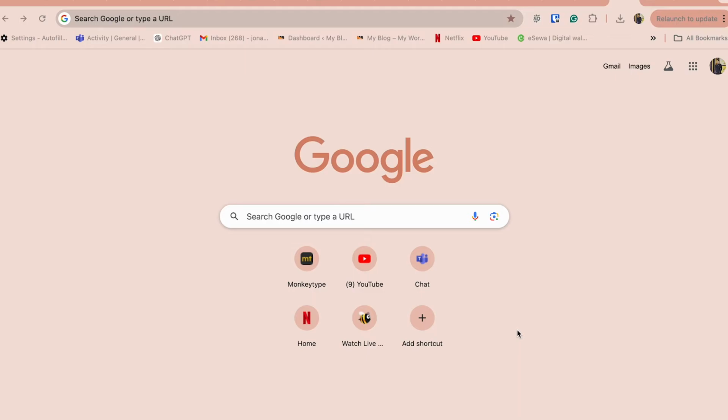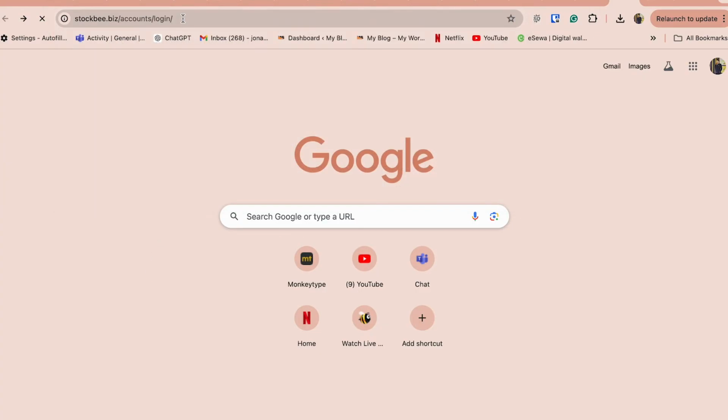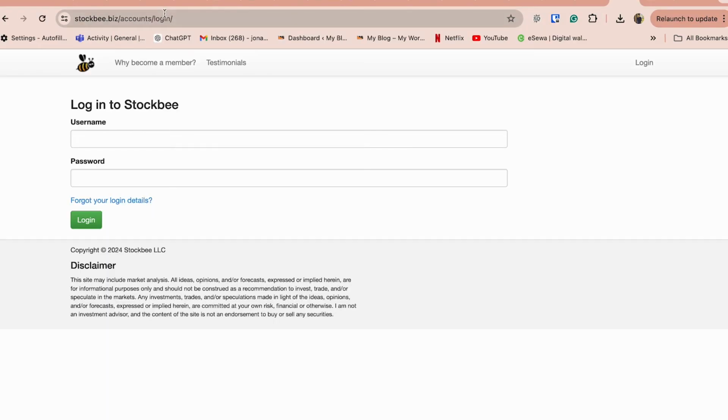Alright, now let's get started with the login process. Firstly, open your preferred web browser and go to the Stockbee homepage. You can do this by typing stockbee.com into your web browser address bar and hitting enter. This will take you to the login page where you will need to enter your credentials. Here you should see fields for your username and password.